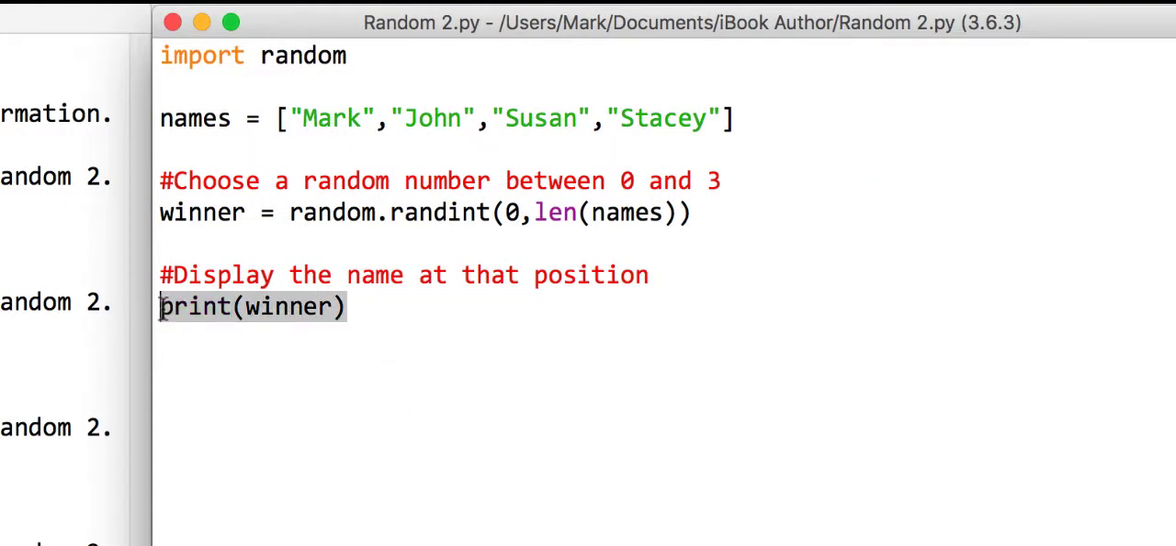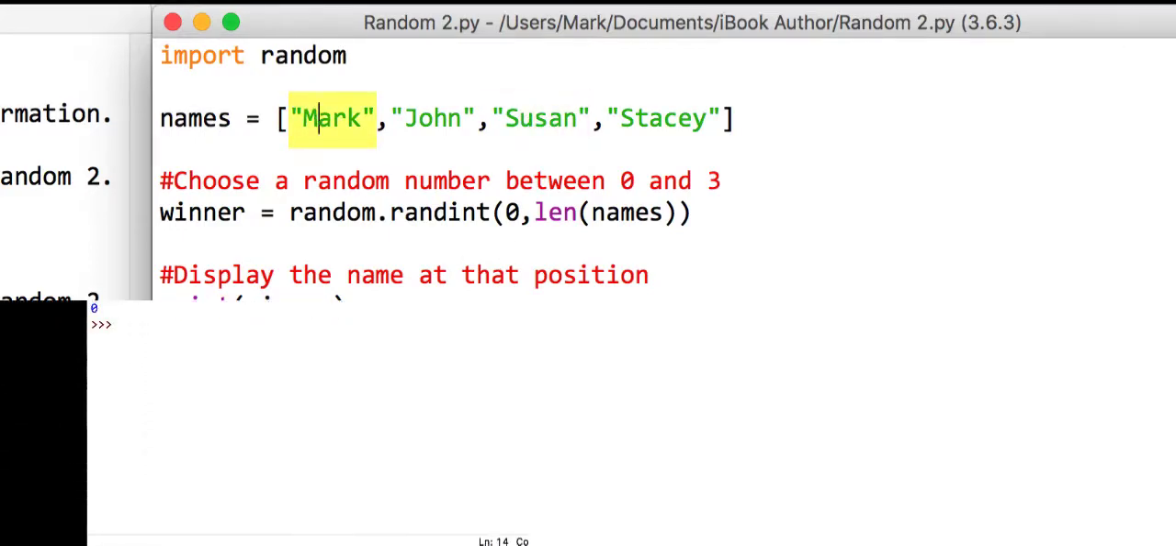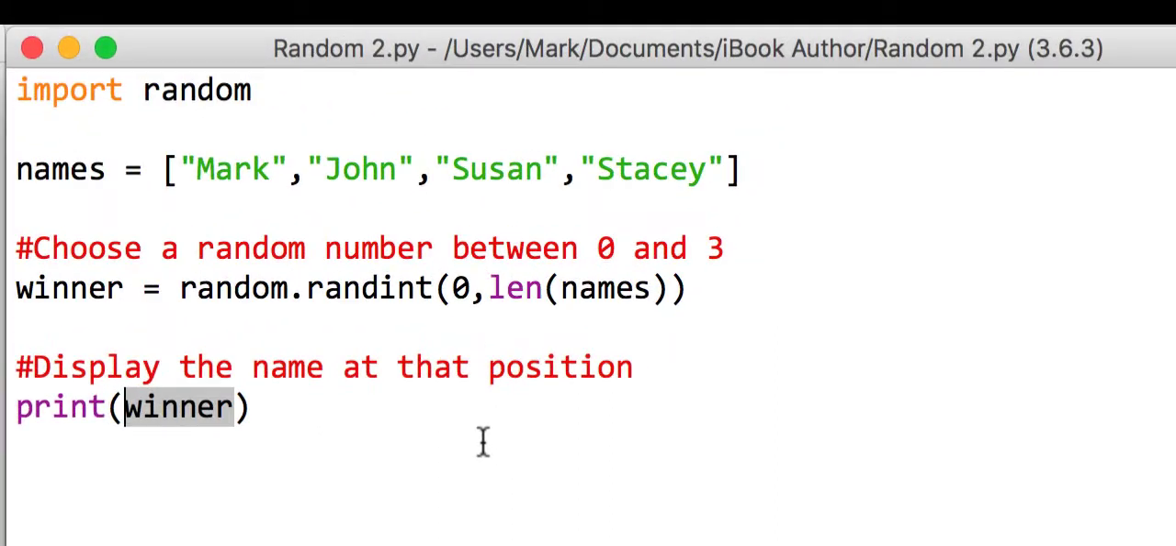So what I want to do is print. For example, when it says 3, I want it to print Stacy. When it says 2, I want it to print Susan. And when it says 0, I want it to print Mark. So from the names array, I effectively wanted to print names 0 or 1 or 2 or 3. So instead of using 0 though, I'm going to print whatever is at the position that we have found and stored in this variable called winner.